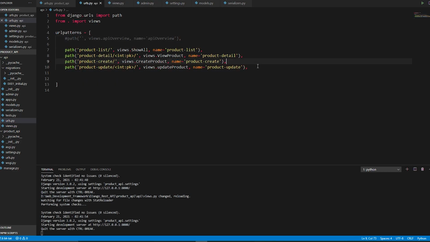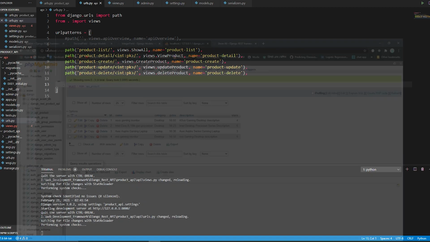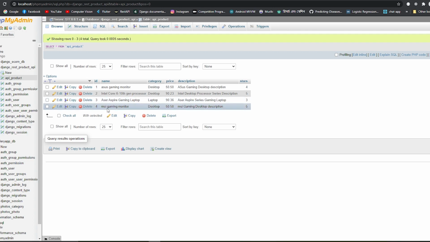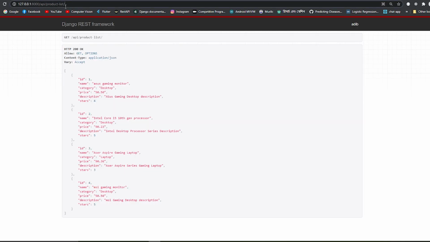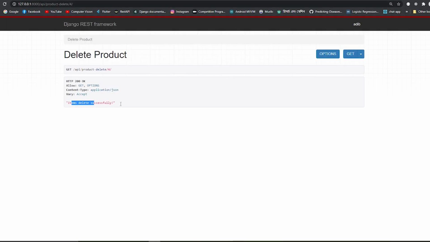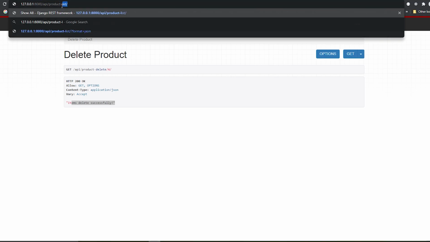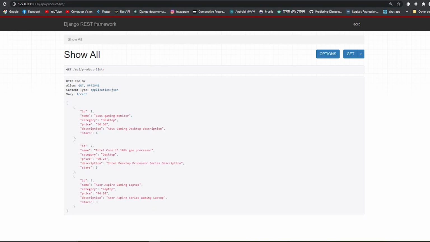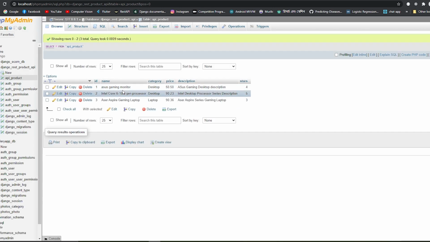In the urls.py file, we need to add that as well. Product delete, which is having an ID, and its name would be delete product. Now we need to delete, suppose number 4, slash delete of number 4. So items deleted successfully. Now I want to see the list of all product. So there are only 3 products, and in the database as well we see only 3 products.